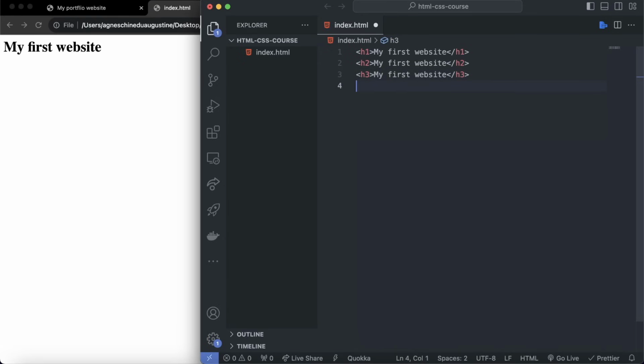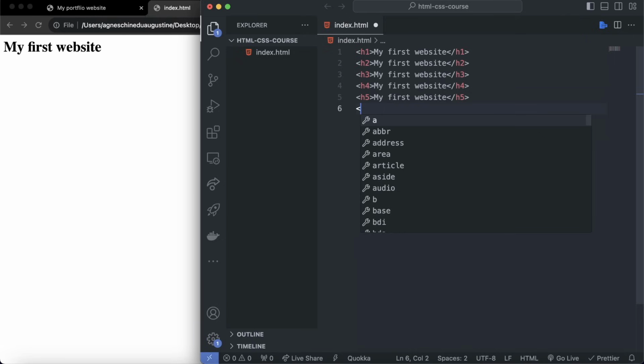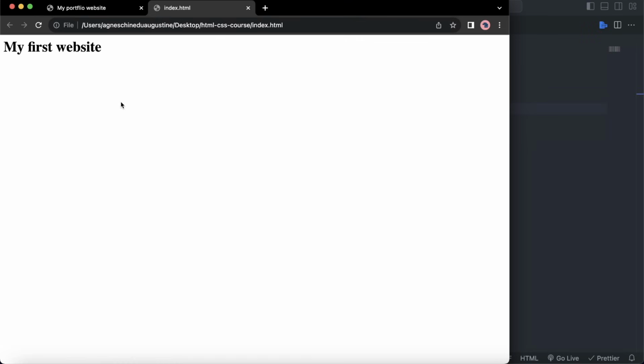Let's do the same thing for H4, you put this. Let's do the same thing for H5, less than, you write your H5, and in here you put your content. And now let's do the same thing for the last heading element, which is the H6. And let's put this. Now let's save this file and refresh our page.